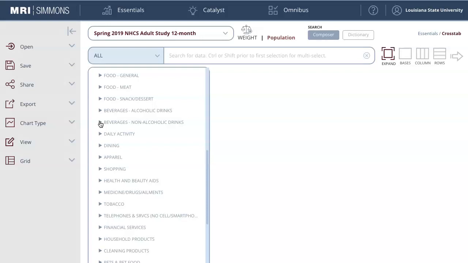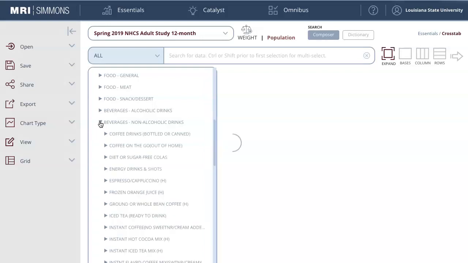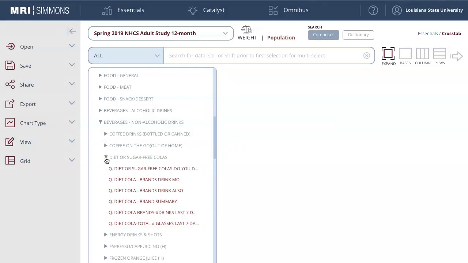I will click on the arrow next to Beverages, Non-Alcoholic Drinks to collapse that category, and then I'll select Diet or Sugar-Free Colas. Now we can see the different questions in the study related to diet or sugar-free colas. Hover over the question to read the full question. Note that many of the questions in Simmons Insights use abbreviations. In this example, I will select the question for which Diet Cola brands the respondent says they most often drink.